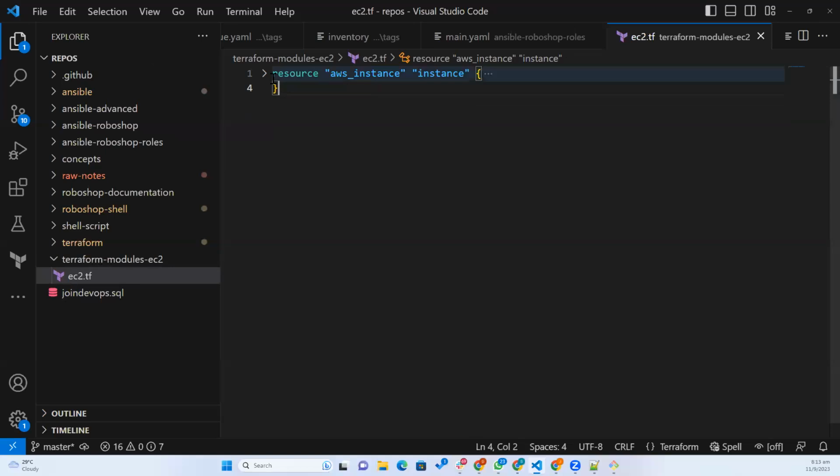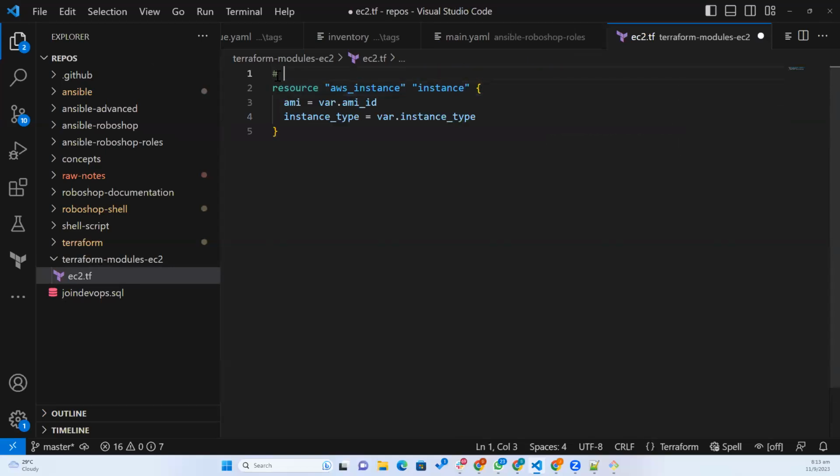You know this already. So what this definition will generally do is create an EC2 instance in the default, generally default VPC.